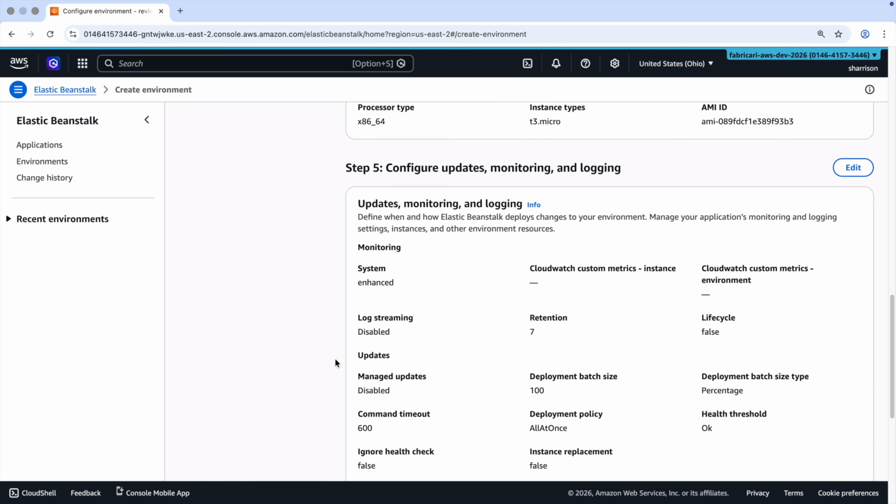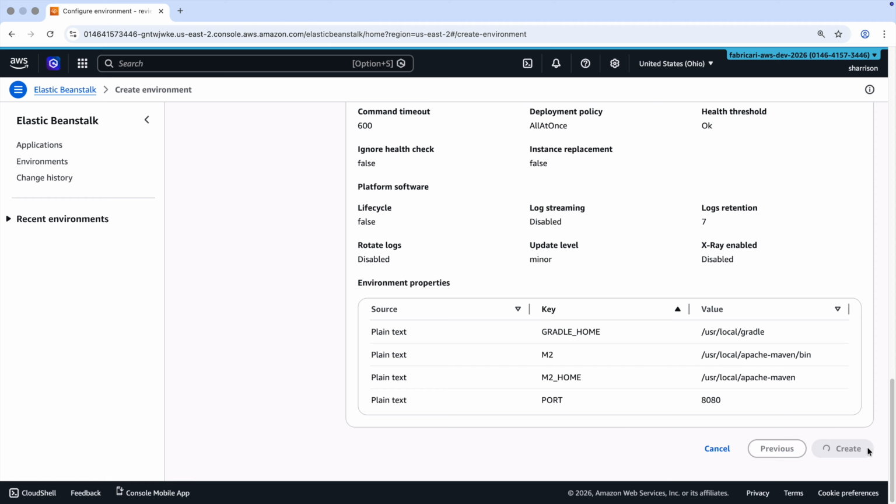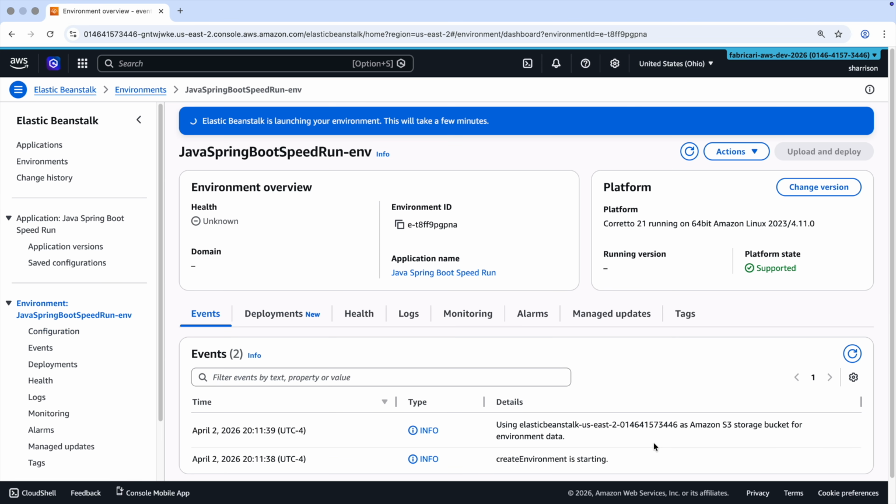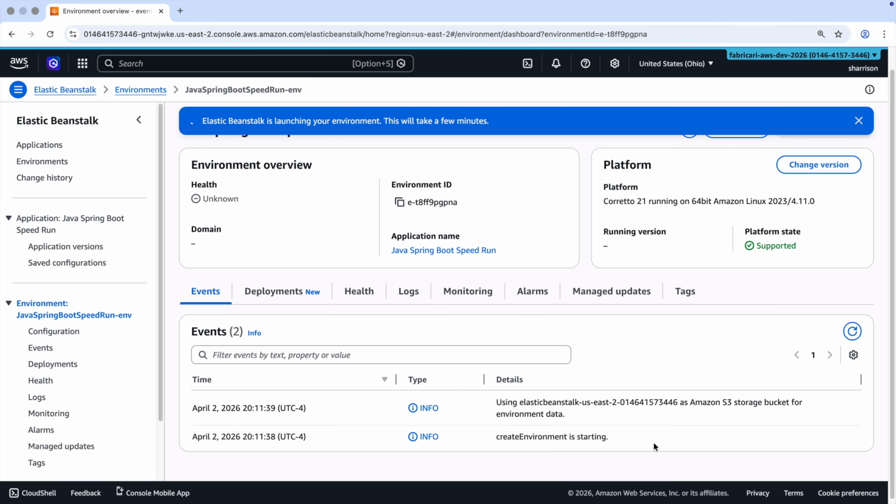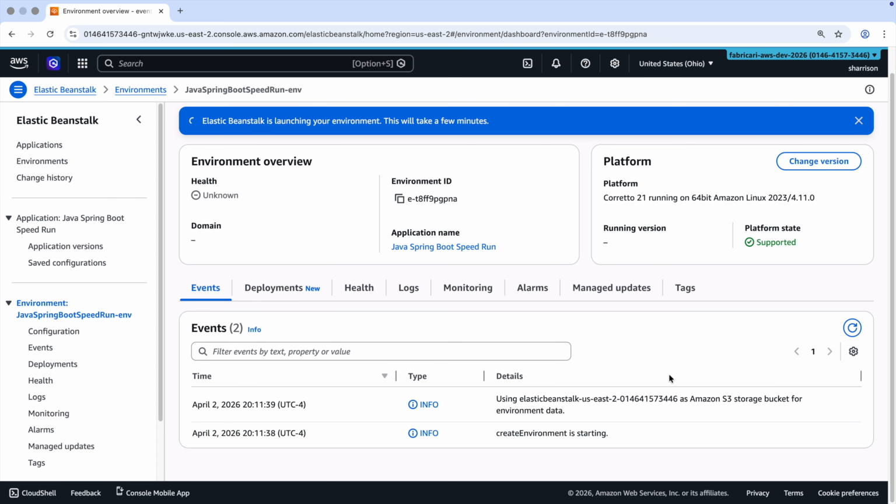We can review all our settings. Good enough for a POC. Click Create. And here you're going to see a lot of spinning while Beanstalk provisions everything for you. You can check out the events table for updates. Boom, boom, boom, and there you go.